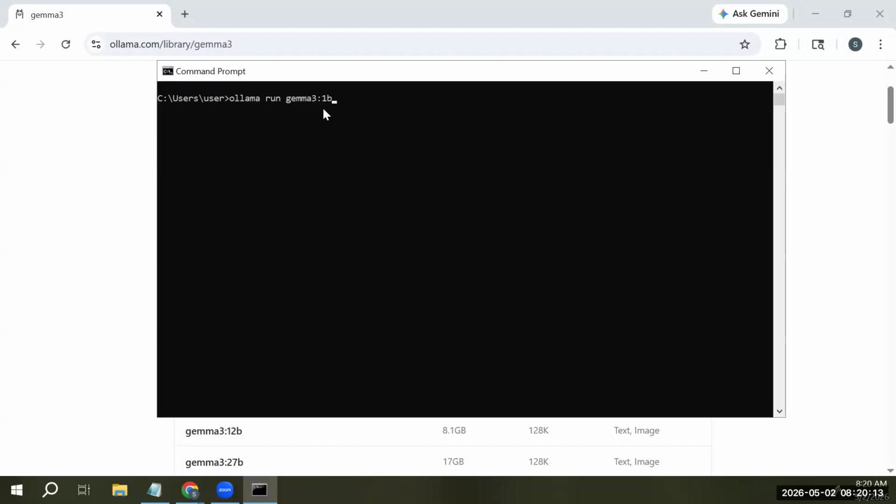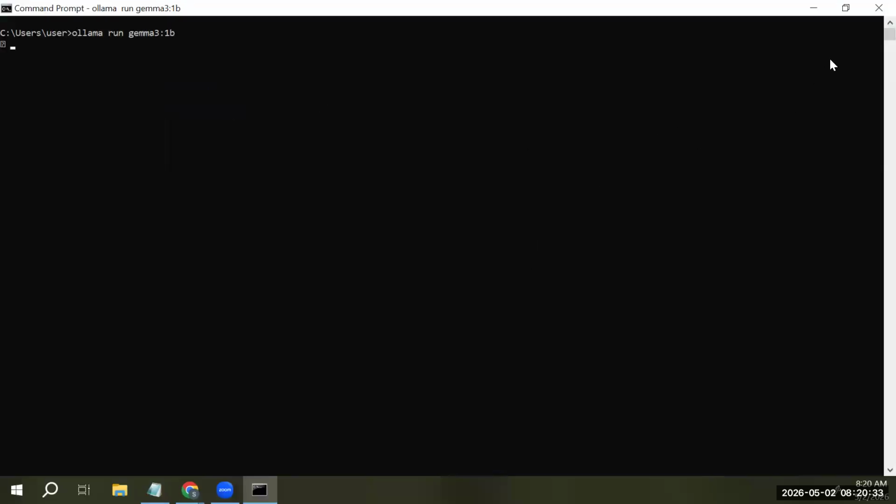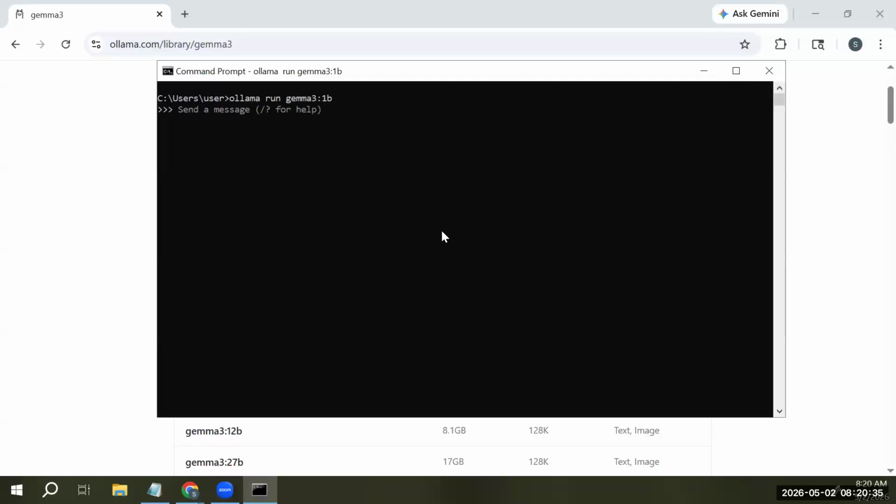Understood? So, okay, if I want to run this model, I can say ollama run gemma3 1b and hit enter. It will take a second to initialize this Gemma 3 model. And once it is done, you will see that it is ready to accept our prompts. So it will become our local ChatGPT. Here it is asking to send a message. So it has become our local ChatGPT.